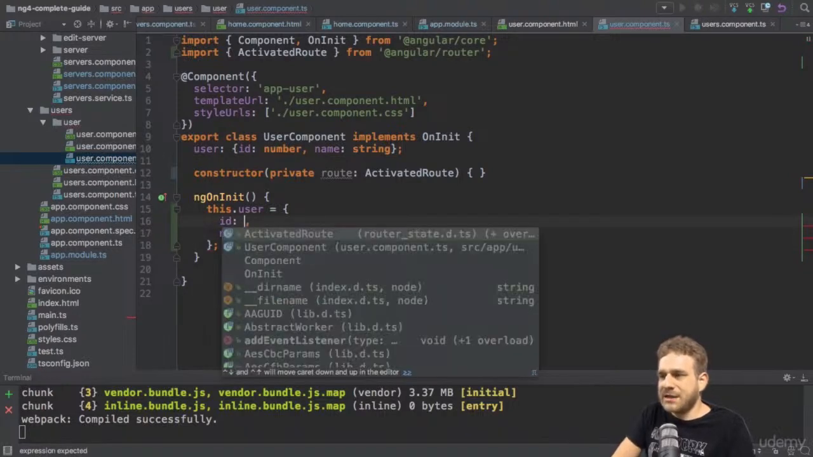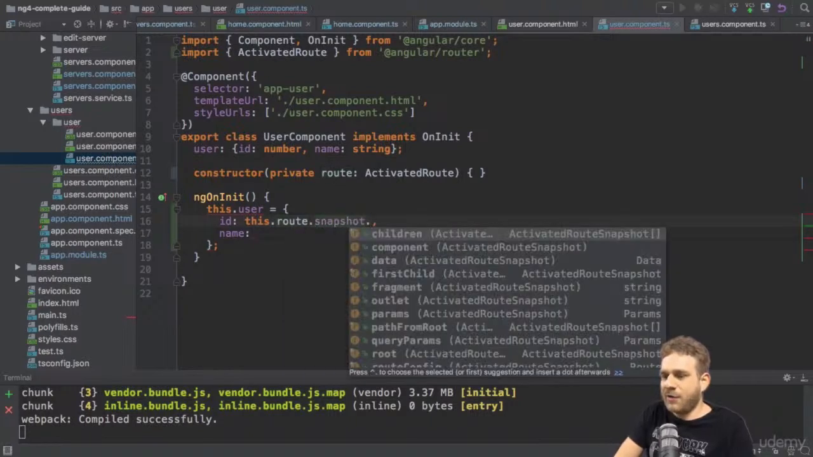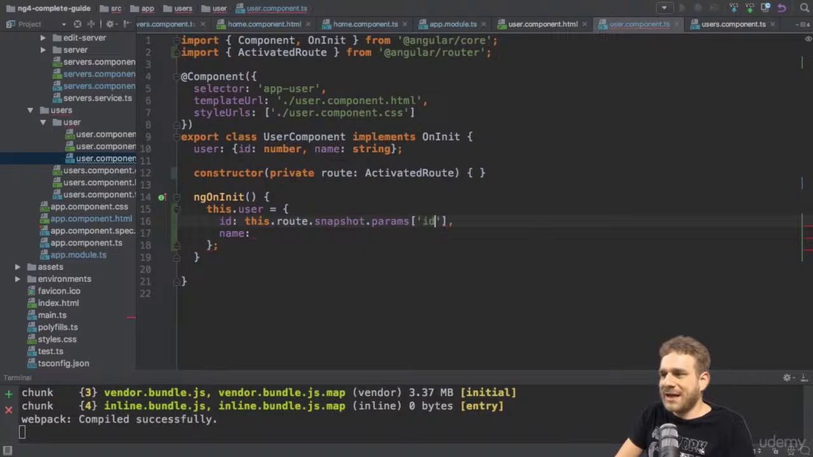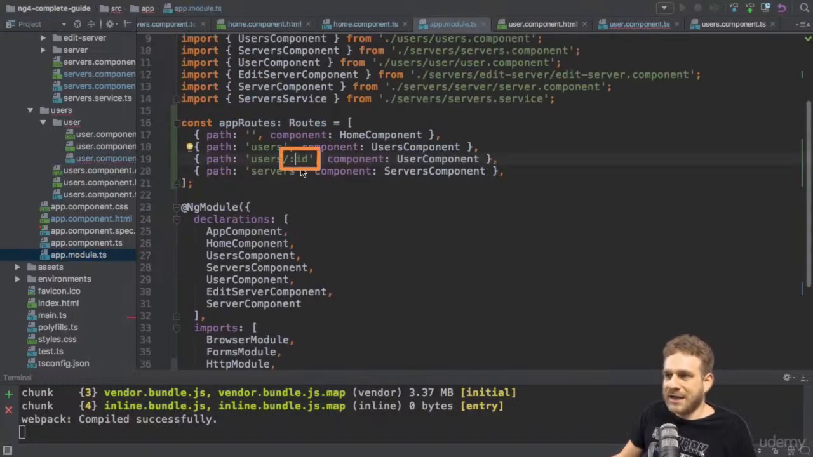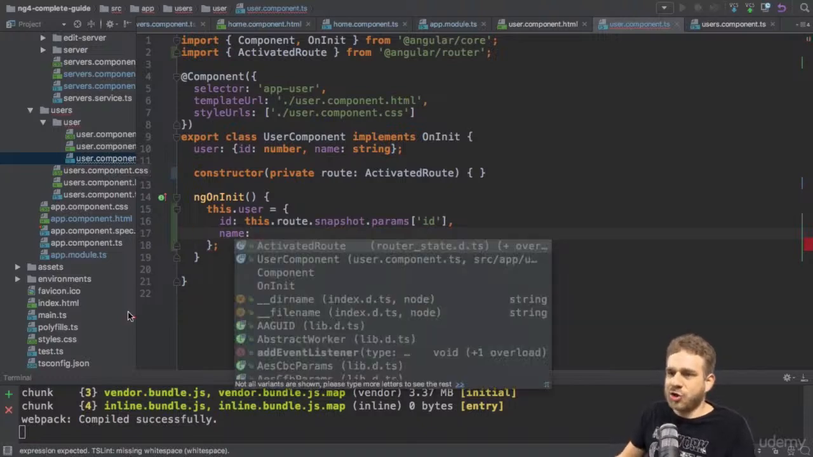Now the value for the ID can be fetched from our route, and there we have a snapshot property, and on this snapshot of our currently active route, we have a params JavaScript object, and here we can get our ID. And now you will only have access to properties here which you defined in your route parameters. So this part here, we named it ID here, so we can retrieve the ID from this params object here. Now the name is something which is not encoded in the route right now. So maybe we should do this too.